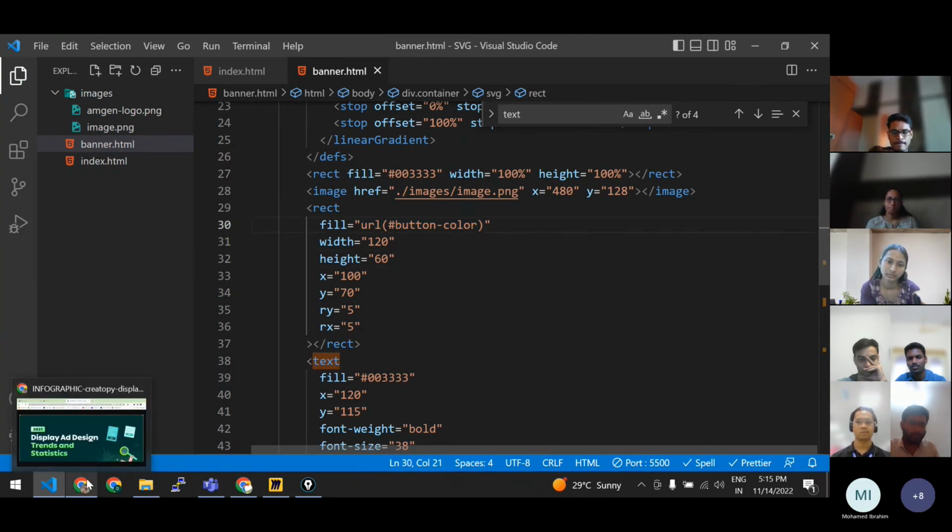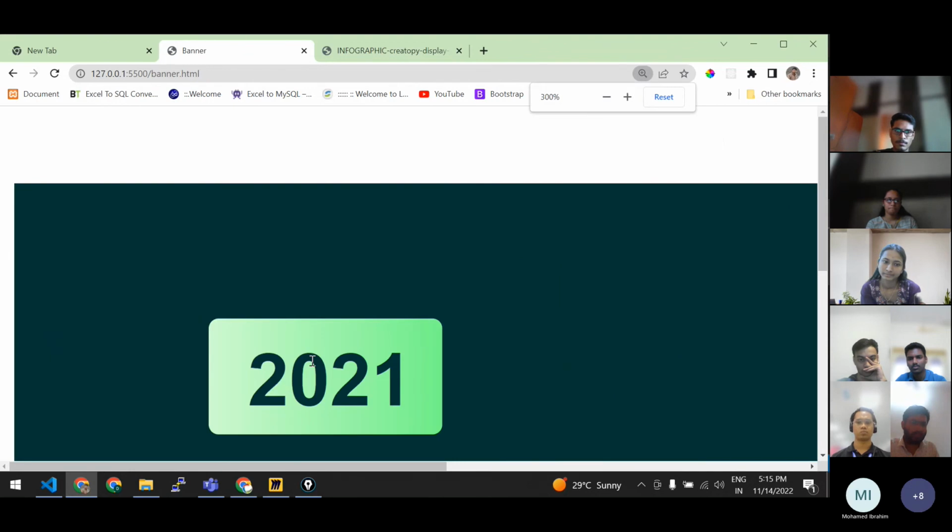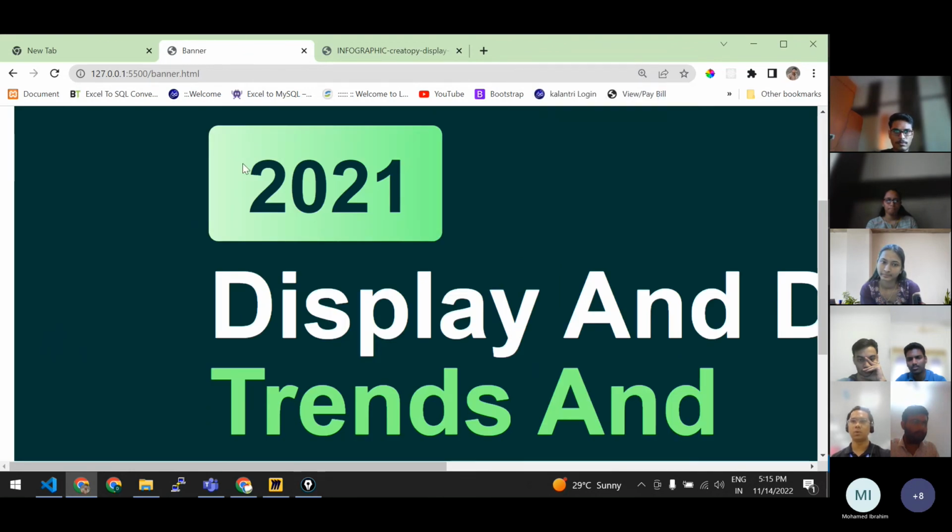Let's see our output. Can you see the gradient color? Yes, can you see this color? Yes, visible. Okay, so this is what we want. So this is how the gradients are applied.